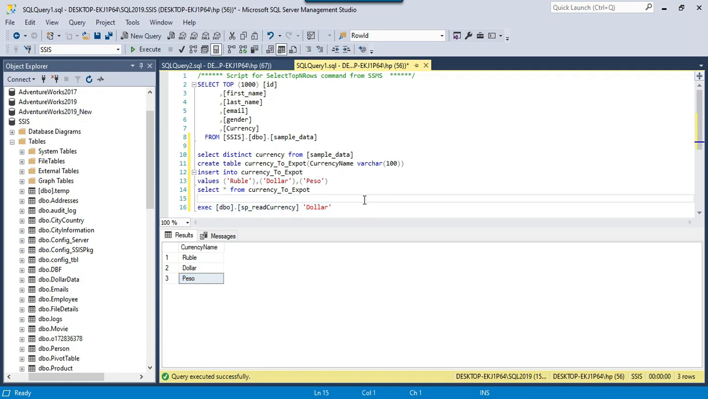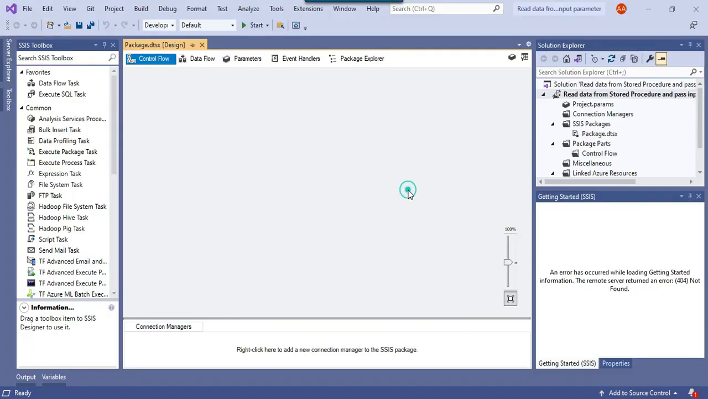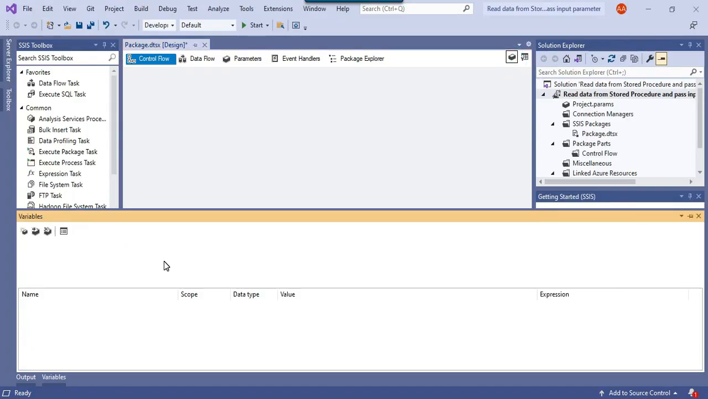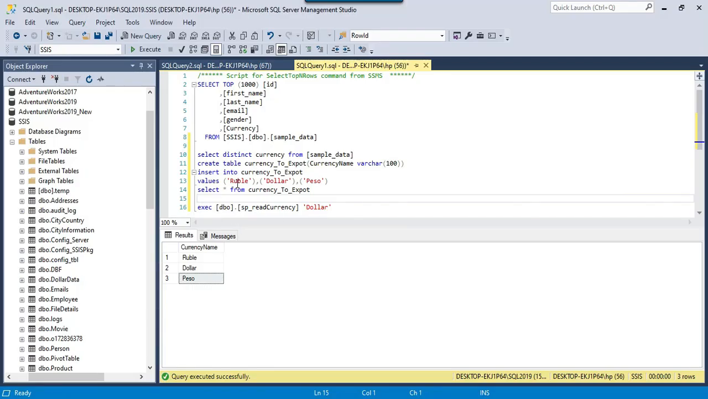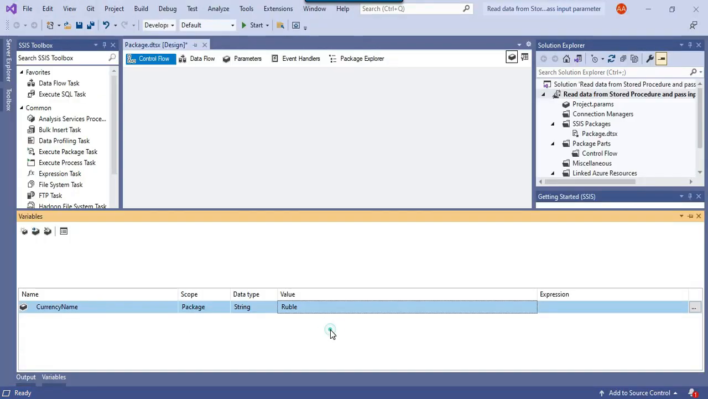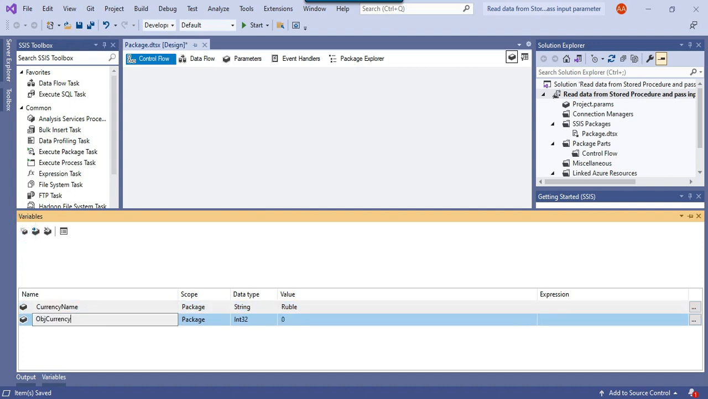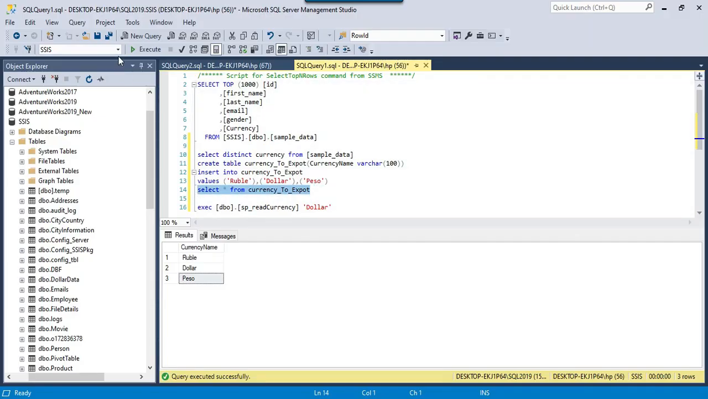To do that, we can go back to the SSIS package, and there are a few variables that we need to create. The first variable will be the currency name whose value we will pass. I can write currency name, and the data type will of course be string, and I can give a default value, maybe ruble. Then there will be an object variable, maybe I can call it obj currency, and that will hold the data from the SQL Server table. If I select star from currency, because there can be multiple values here, this overall result set will be assigned to the object SSIS variable.